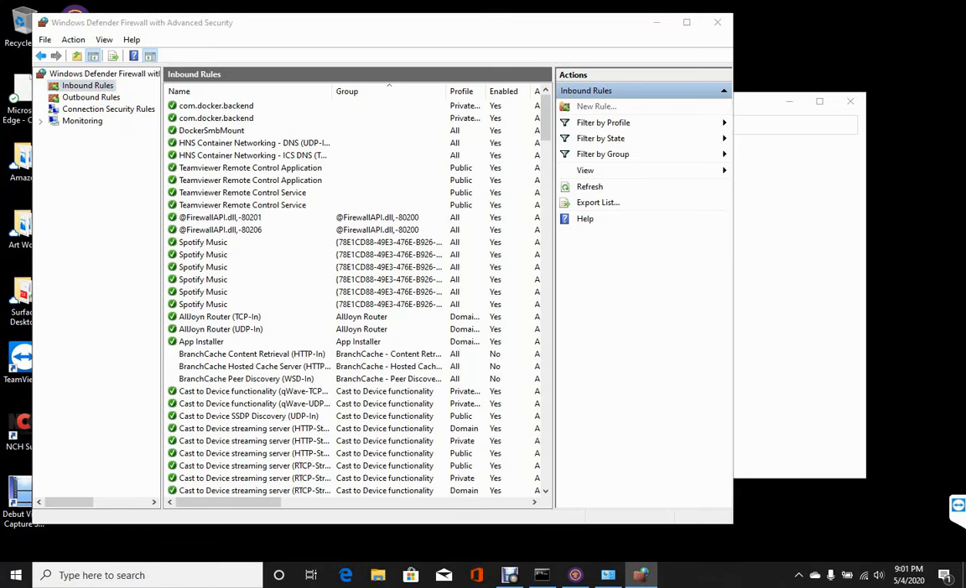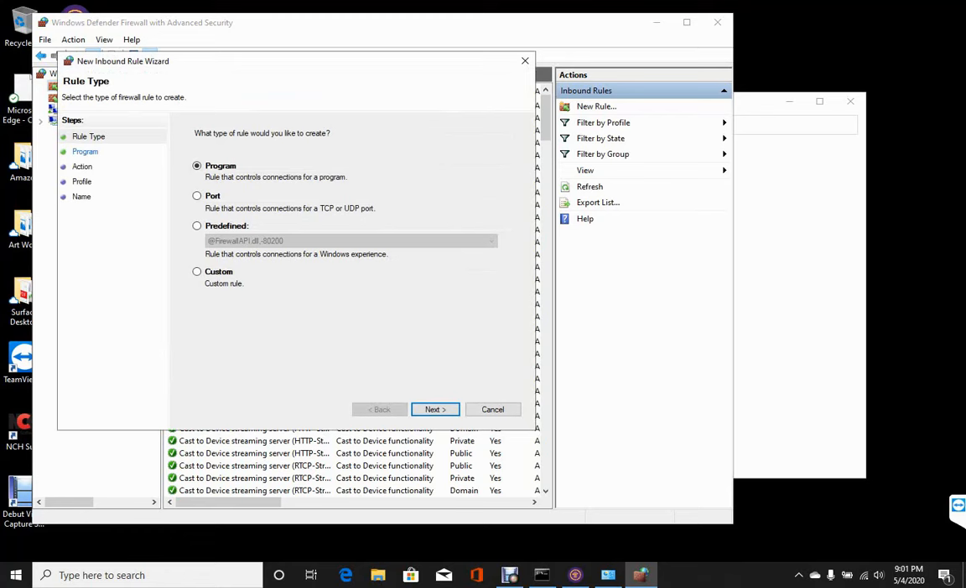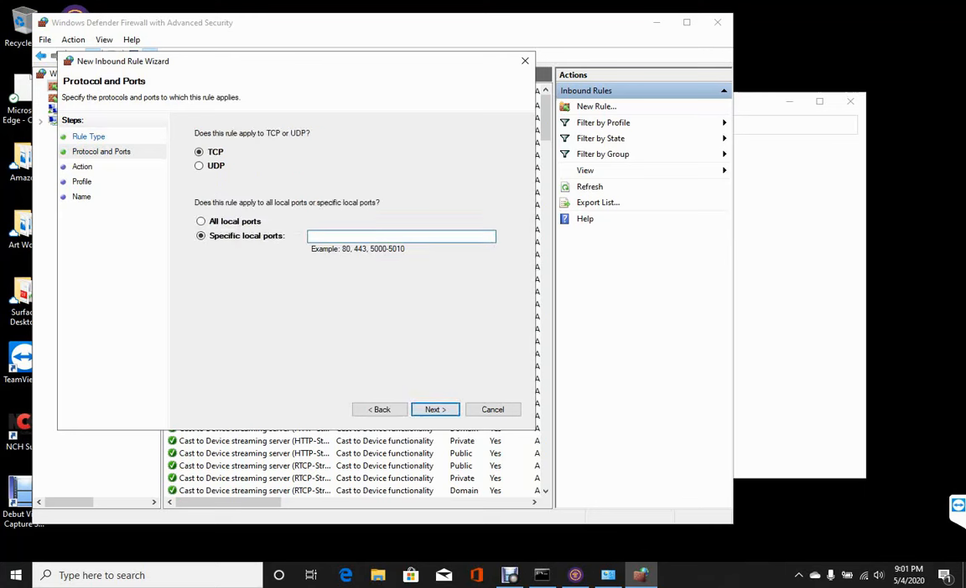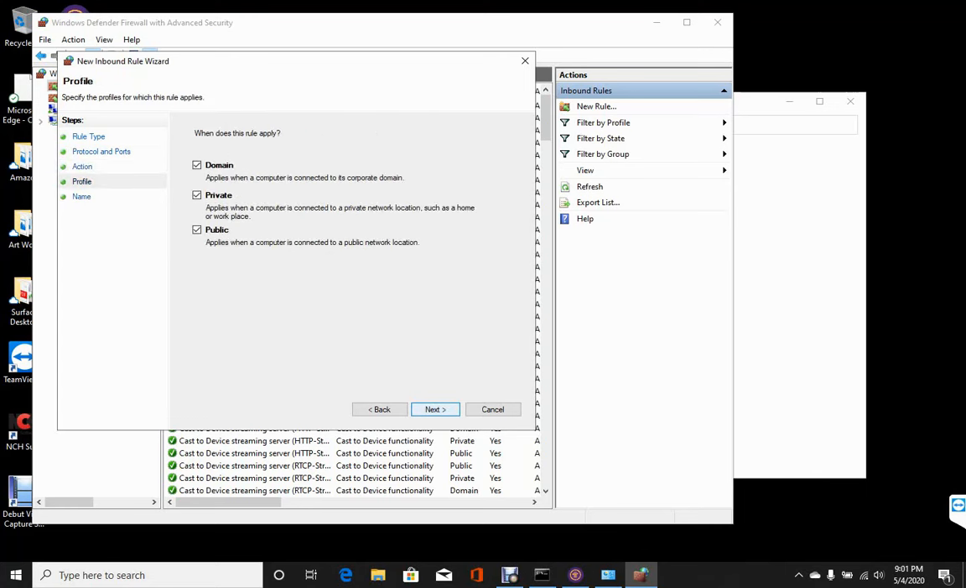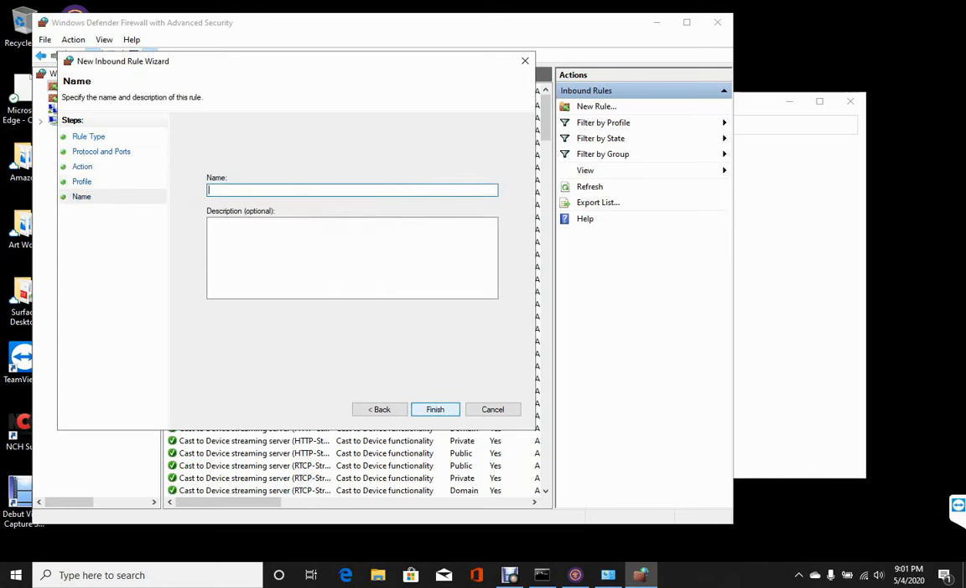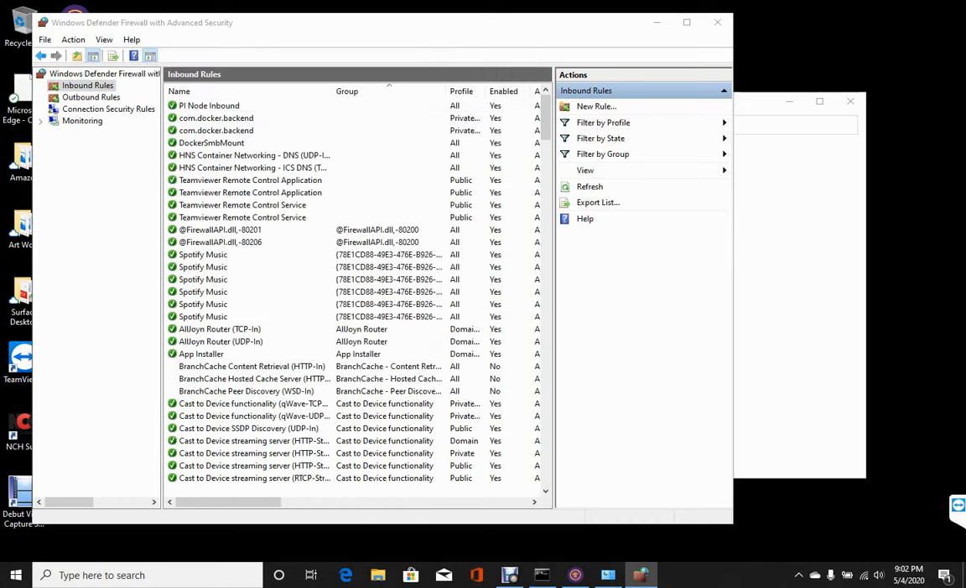Okay, so now I'm gonna select ports. Next, I'm gonna put the range of the ports 31400 hyphen 31409. So that basically is the range. It's gonna include 31401, 402, 403 all the way to 409. I'm gonna say allow the connection, allow all the domains, and give it a name just so I know why I created that rule. So I'm just gonna call this Pi node inbound, finish it up.